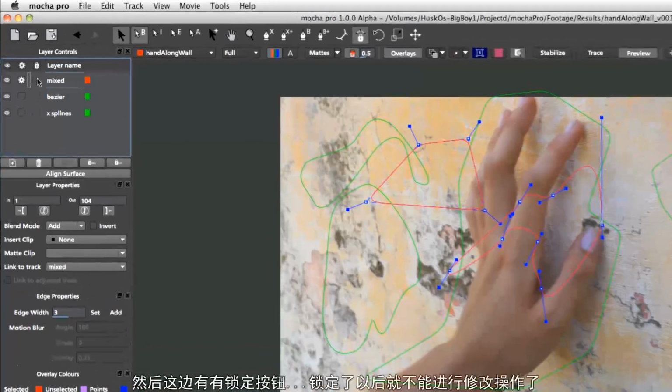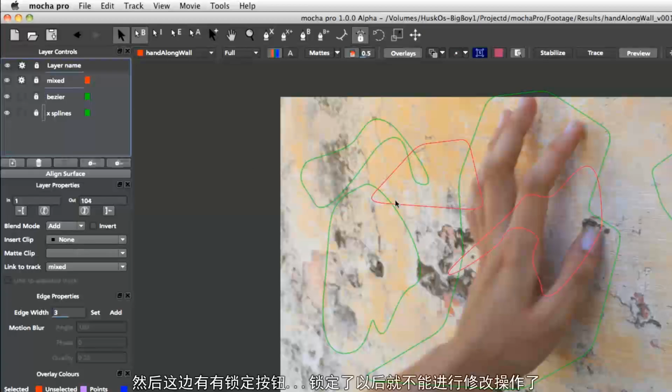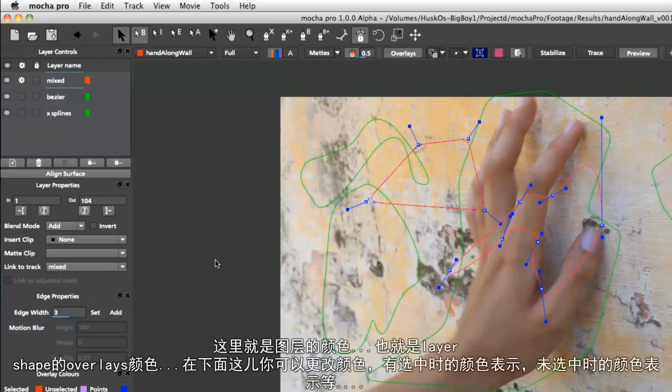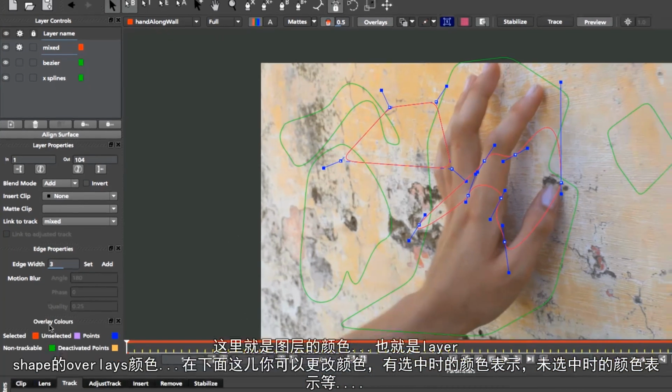And we have a lock, of course, which is going to lock out movement on those particular layers. So we can't accidentally make any changes or set new keyframes on any of those layers. And then finally, we have the little overlay colors down here, which correspond to the colors that we see within the viewer here. And we can change whatever those colors are in our overlay colors down at the bottom here.